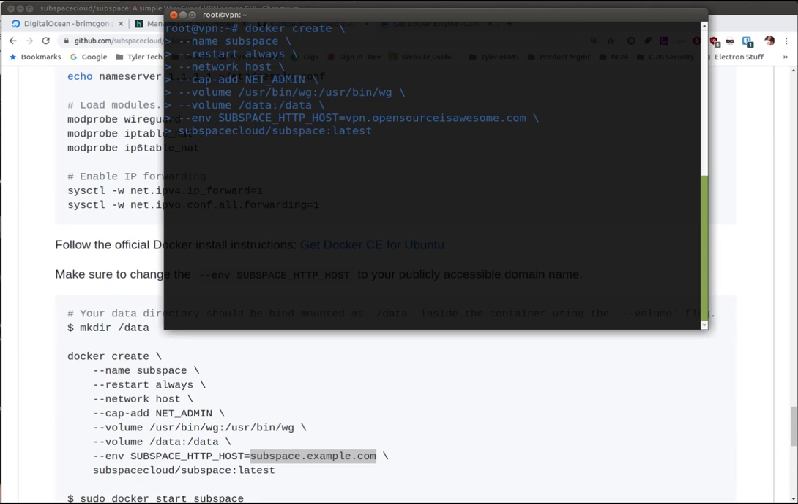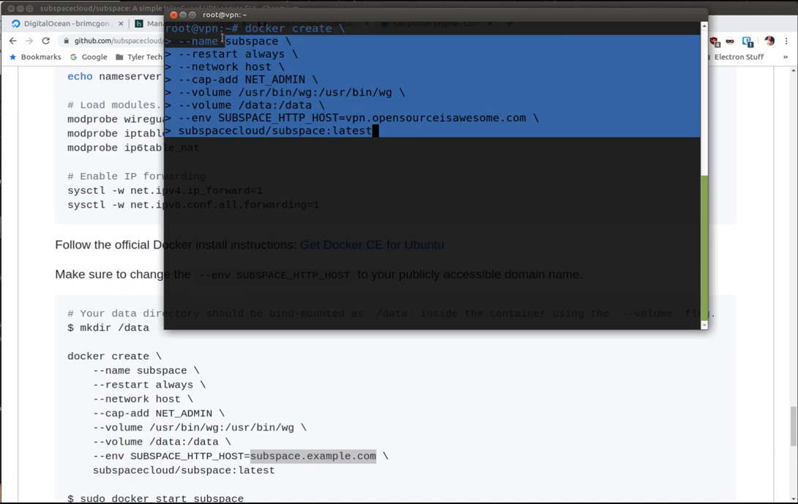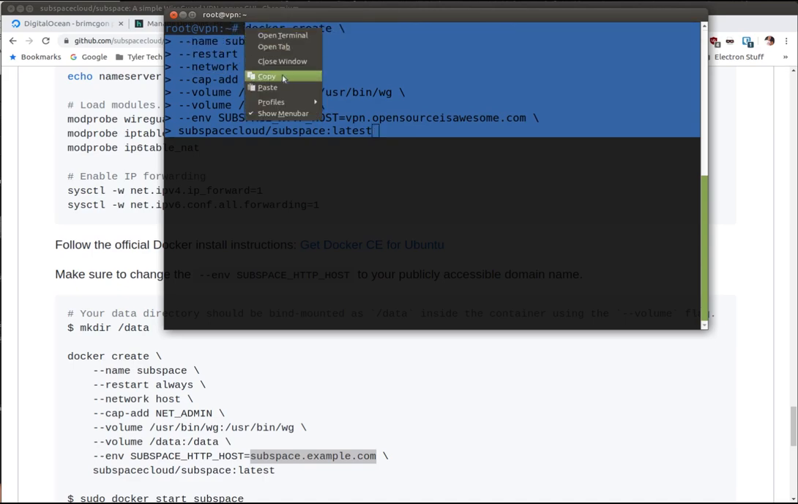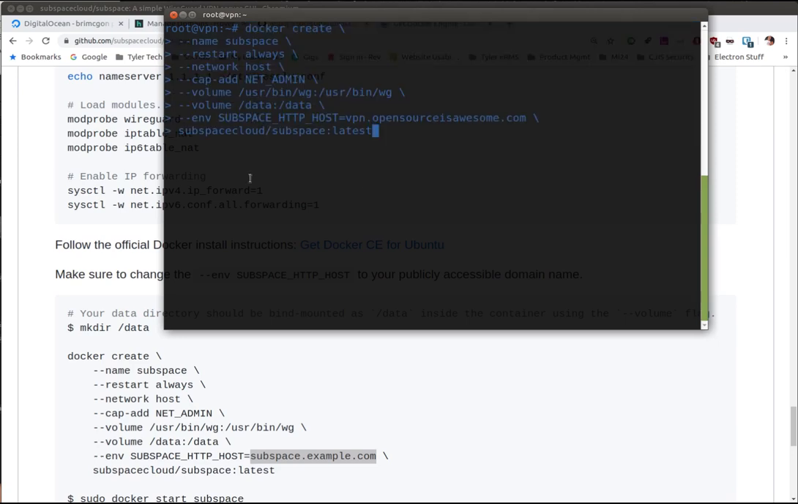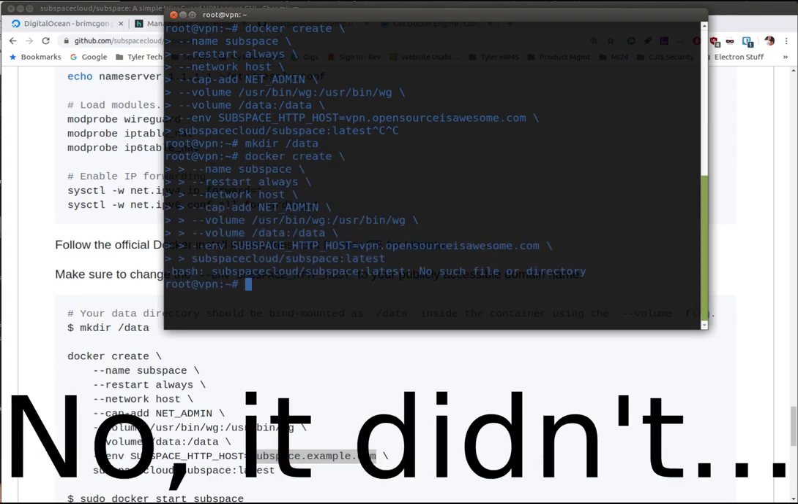So finally, the last line, we tell it, go grab the Docker image for Subspace Cloud /Subspace and get the latest version. Now, will it let me actually take all of this? We're going to find out, because I didn't create my... So make directory /data. Now, hey, it did do it.